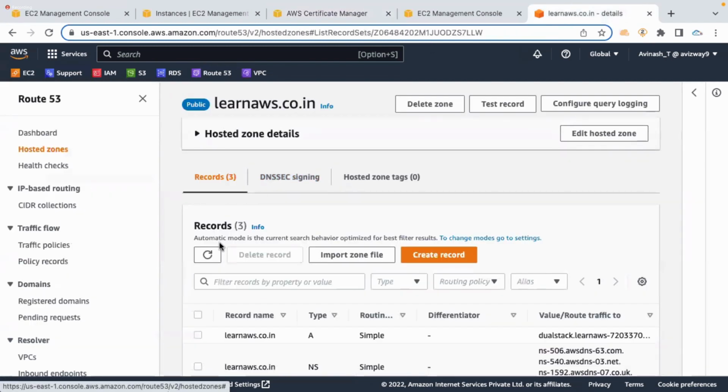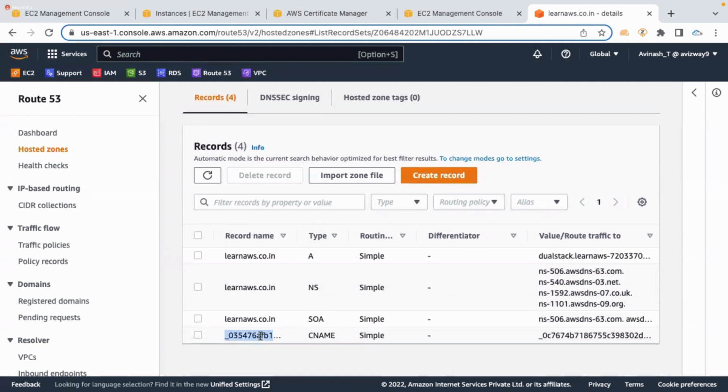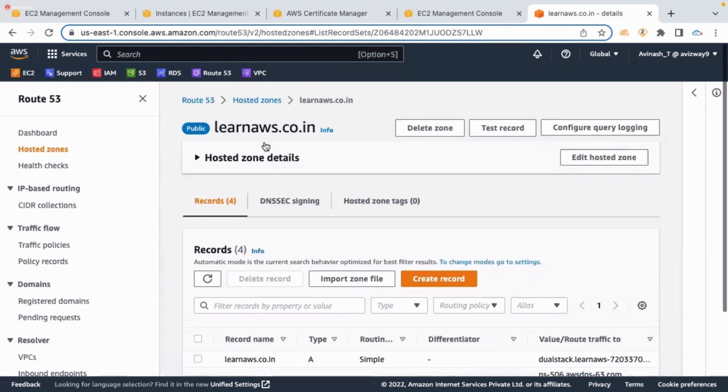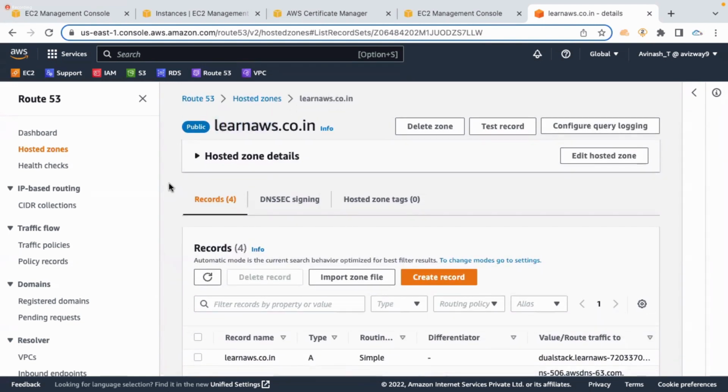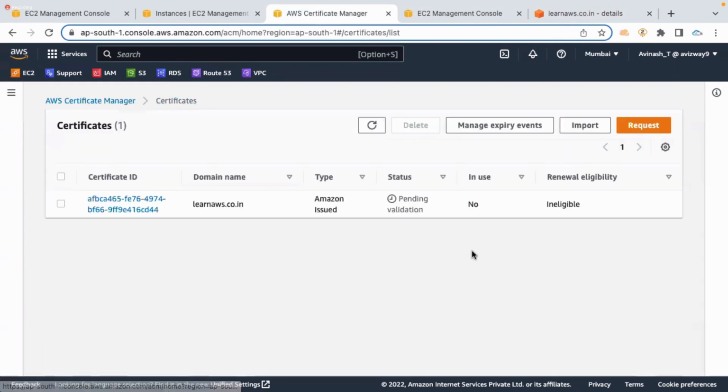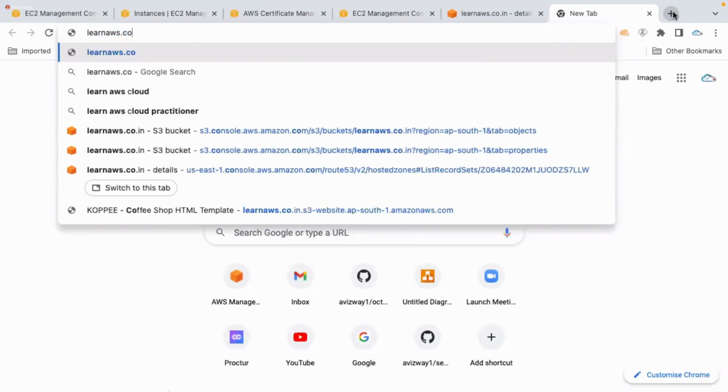If we go here, earlier three records, but now you see four records. There is a new record created for canonical name. That means AWS is verifying we have permission to use this domain name, so then AWS will give a certificate. It won't take much time. Yeah, you see here, AWS issued a certificate now. I have not applied it yet. Let's test this. learnaws.co.in.